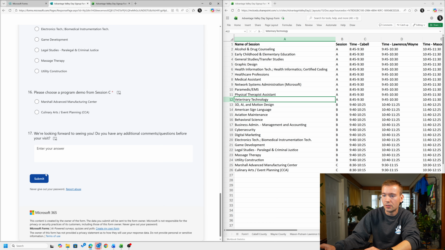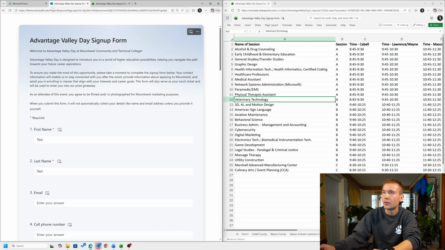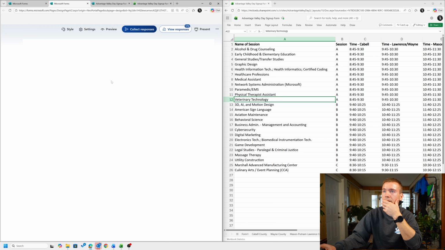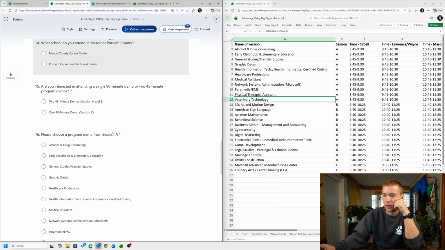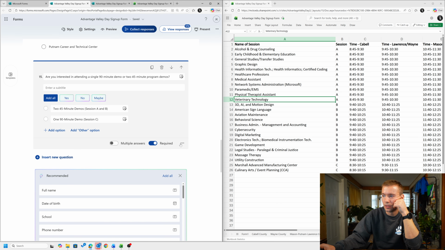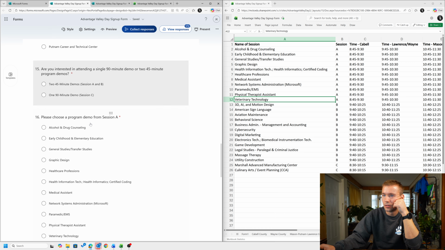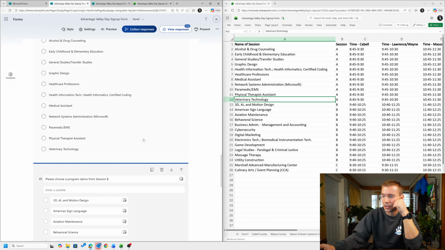So I will submit this. One question needs to be completed. Okay, it's making me do this. All right, let me fix that first. So go back to the form here. There should be branching. How is this set up? There should be branching.